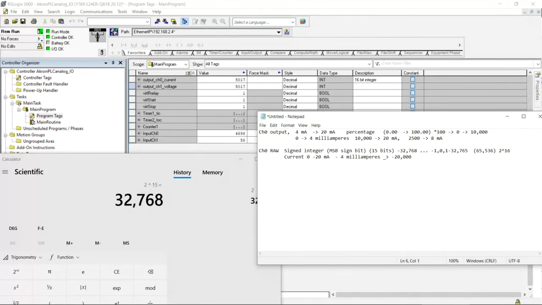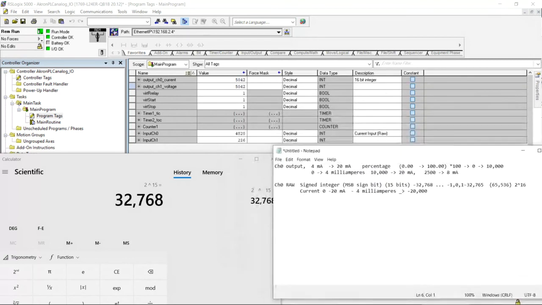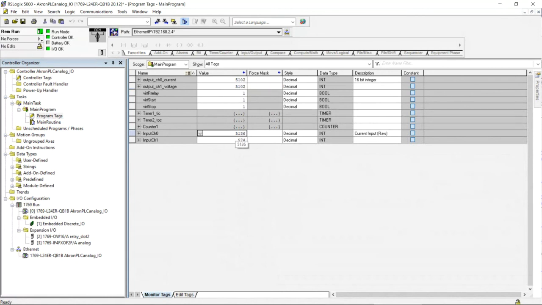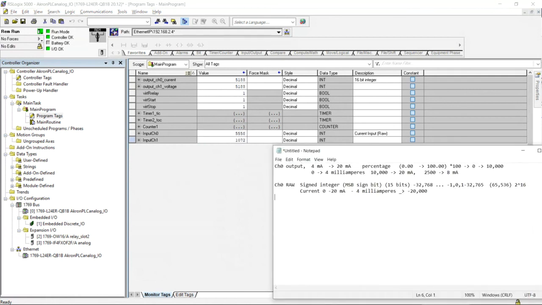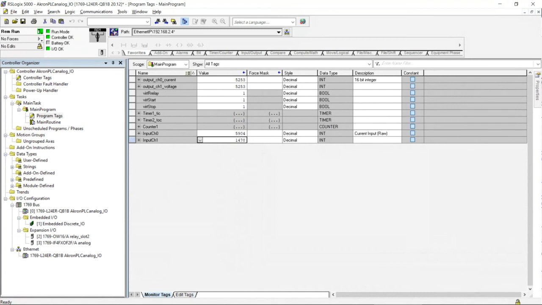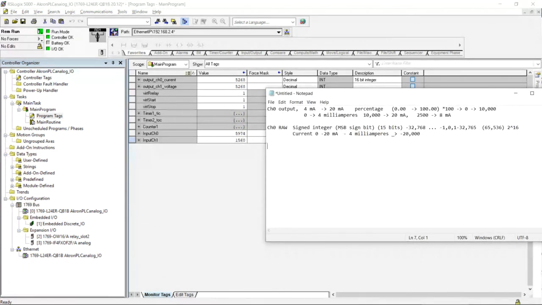Now look, right now we're at halfway. Right there, we're at 5,000. We're at halfway. Let me just look at this. So the input channel is 5,000, and the output is almost 0. See, the output is almost 0. Or excuse me, the input channel value is almost 0.